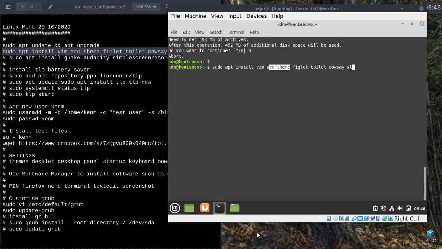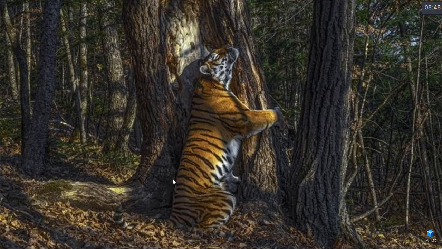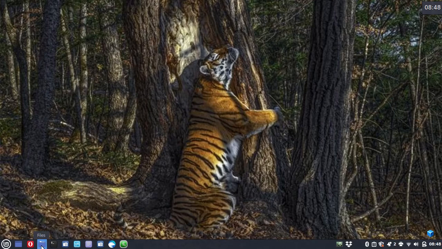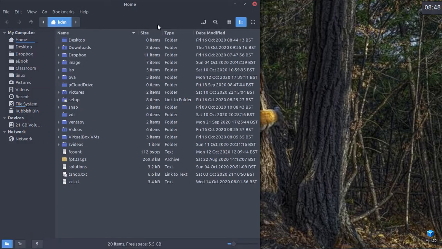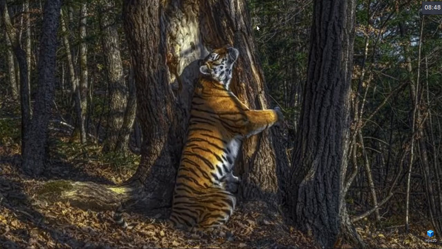hang on, when I open Nemo to look at the files, I get a dark theme. I don't get a white screen glaring at me. So I'm going to install the dark theme and show you that.